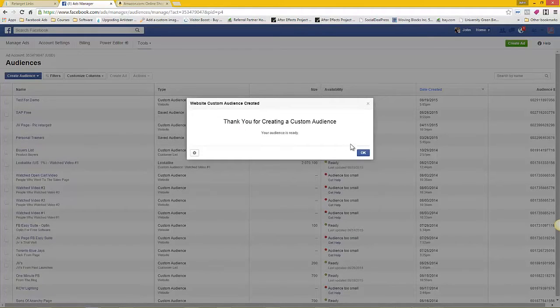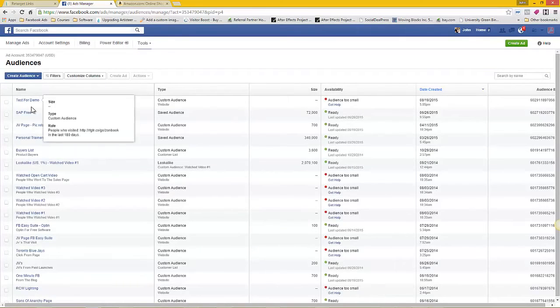Now, the audience is created. The audience is ready to go. Now, you're going to see it up here. Now, the audience is too small. But once you get people going in there, Facebook is going to start collecting them into your custom audience, and that's going to start to grow, and it's going to give you the size of your audience here. Then you'll be able to select it when you create an ad and target those specific people.